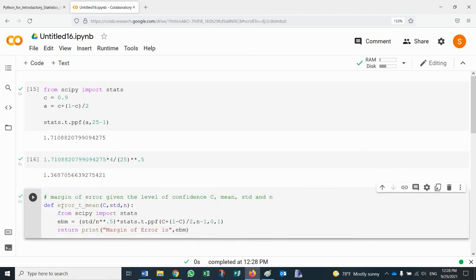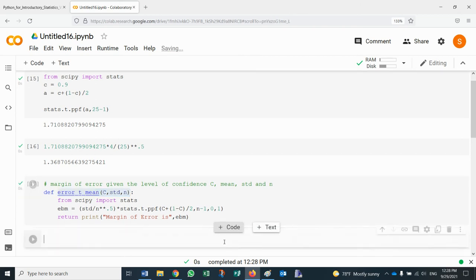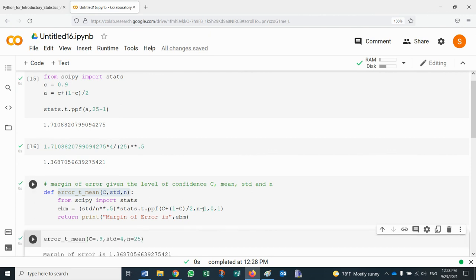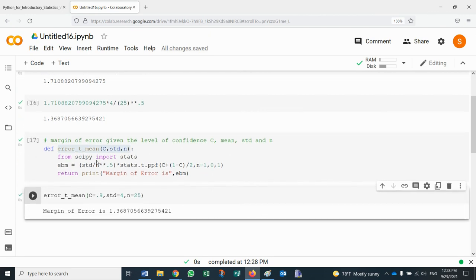Good. Now let's call this function. It's called error t mean, but we want to copy this so we don't make any mistakes, like spelling errors. So when we paste this, now C is the confidence level, which in this case is 0.9, right? And then the standard deviation is 4, and the sample size is 25. If we run this, we'll also get the same value. So the margin of error can be found this way.